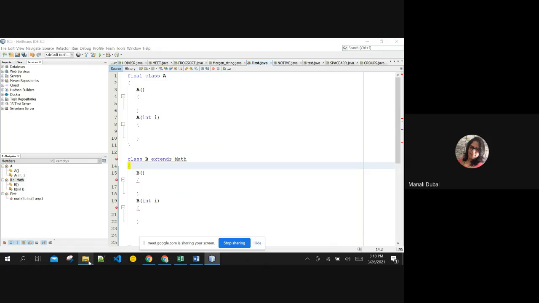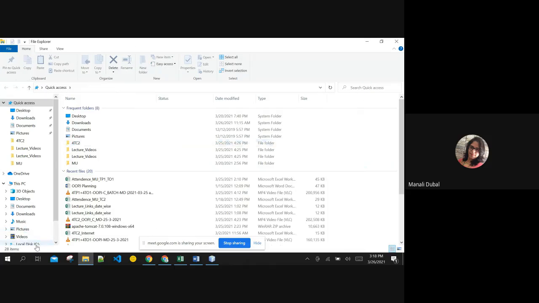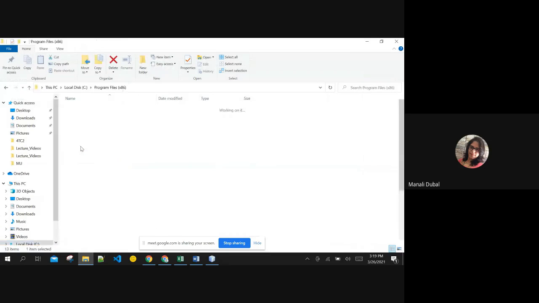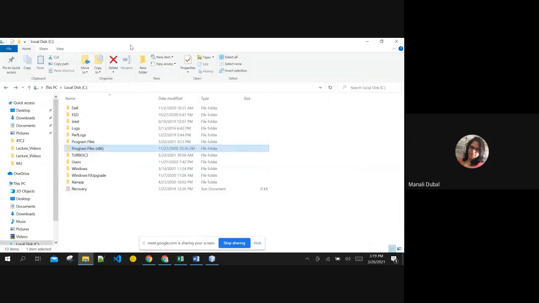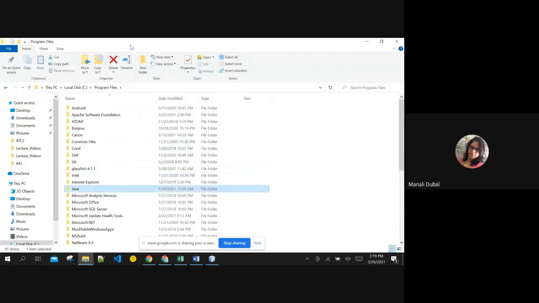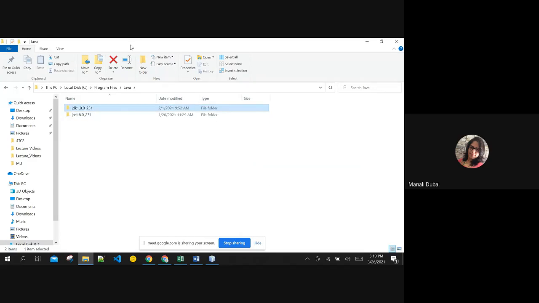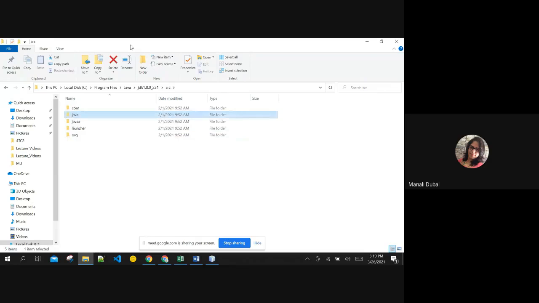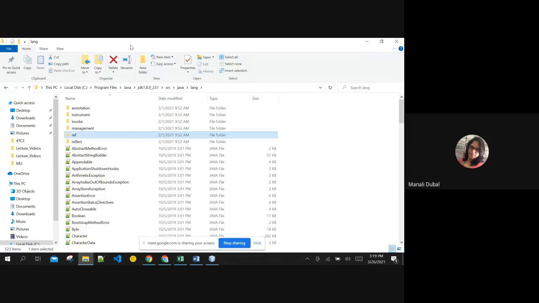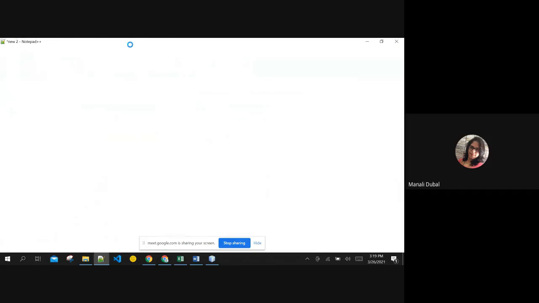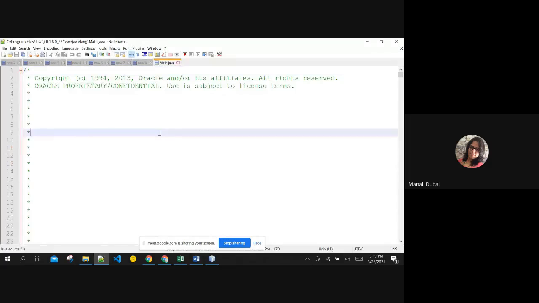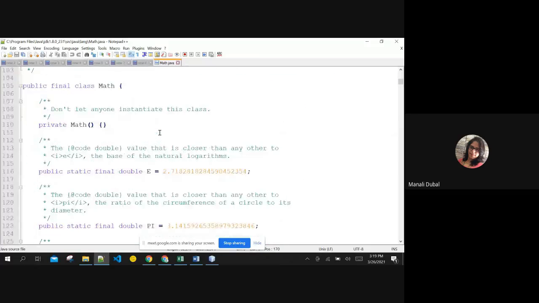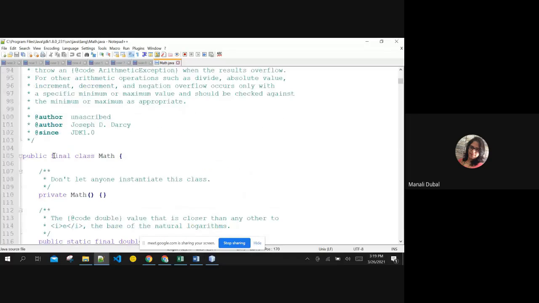If we go and check this Math class, we will be able to see it here itself, in the SRC. It is in the lang package. See, the class is final. You cannot modify it. Getting it?